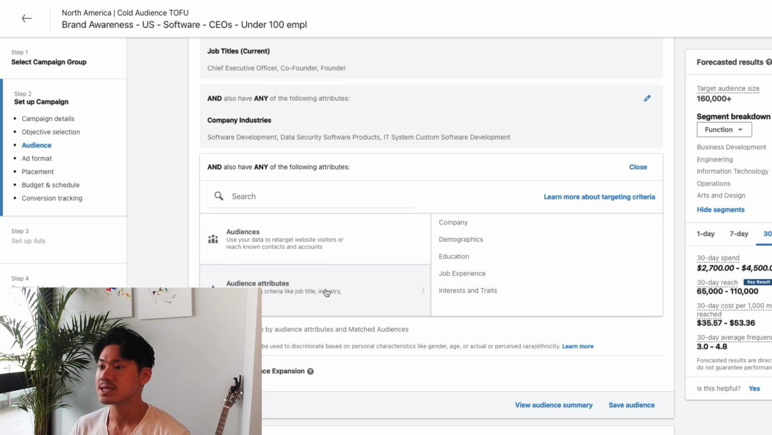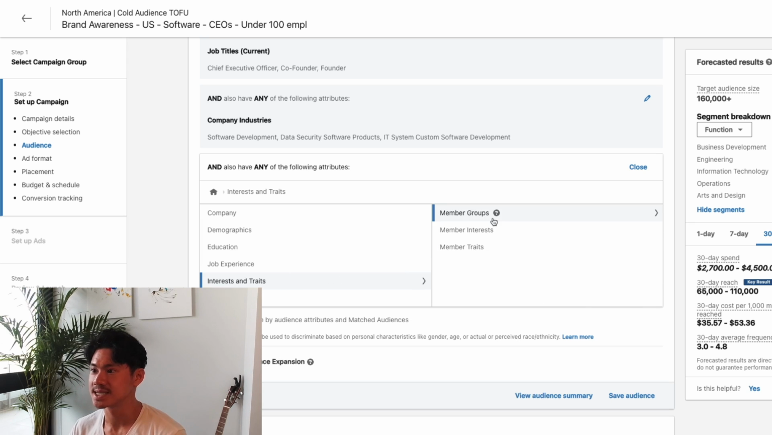And then let's narrow it down just one more time where you can actually go into even interests and traits. And that's really cool about LinkedIn because sometimes you'll be able to understand what people are just inherently interested in because LinkedIn has this information based on the groups that you've joined, based on things that you've liked in the past.